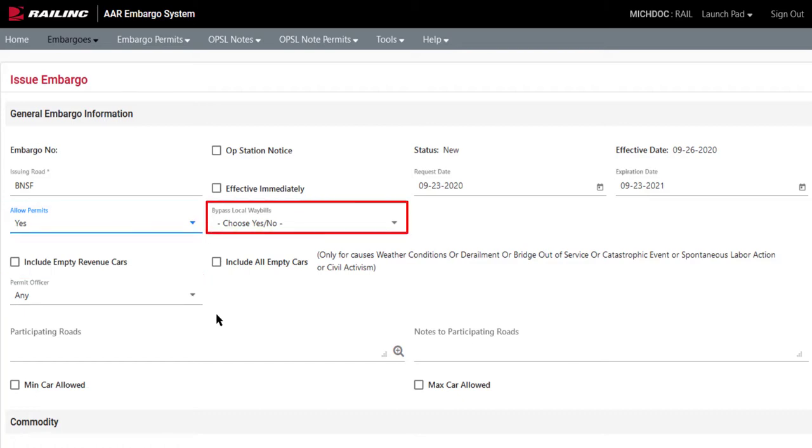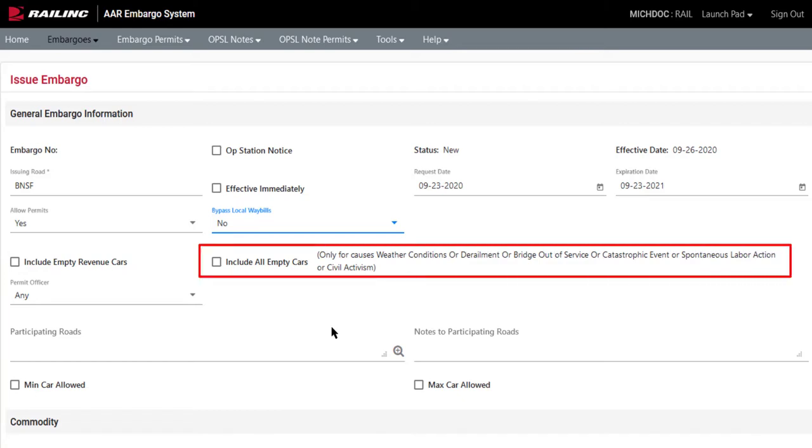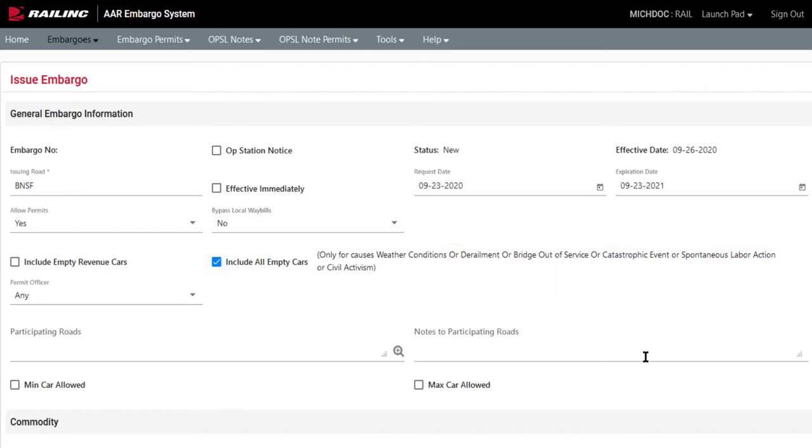Selecting No to bypass local waybills means that non-interlining waybills will be matched against embargoes and will receive an EDI 824 hold notification. Include empty revenue cars means that empty revenue car waybills will be checked against the embargo. Include all empty cars is restricted to special circumstances such as weather conditions, derailment, or bridge out of service. All revenue and non-revenue empty cars will be matched against embargoes.